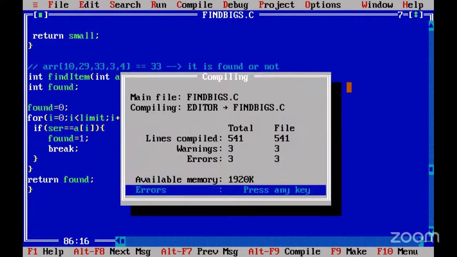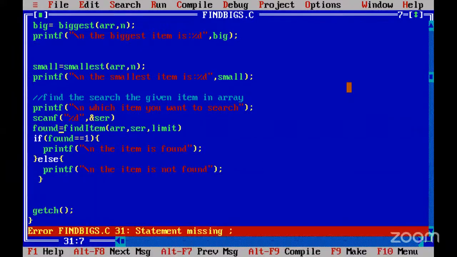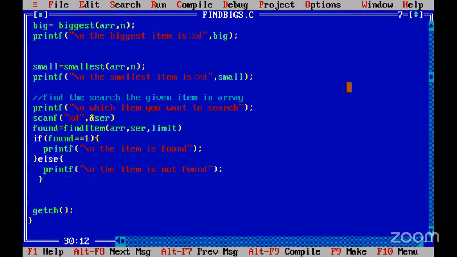Hope for the best. There are 3 errors. So what is this? Missing statement. See, the findbig method at line number 31. Good, it has shown the error. In this method, it is telling that the statement is missing a semicolon. How do you fix that? You add it here. So this is how you have to do that.